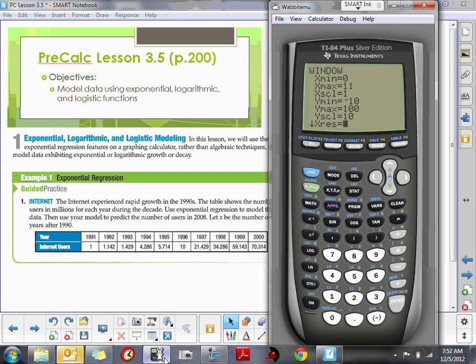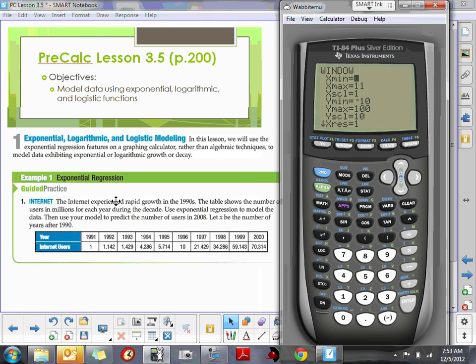So the first thing we're going to do is edit the data into our stat list. And rather than taking the time typing it in on the video, I've already typed it in. All that data is in list 1 and list 2. So stat, edit, list 1, list 2. Then we want to make sure we have an appropriate window to view our graph. So I chose a window which I think is appropriate. I went down to 0 for year 0, 1990, and all the way up to 2000 would be 10 years later. So I went up to 11 so I could see that. Also, I looked at the Y values. The Y values, or the internet users, go from 1 to 70, and we're talking about millions of users. So I went up to 100, so I had enough room on that side.